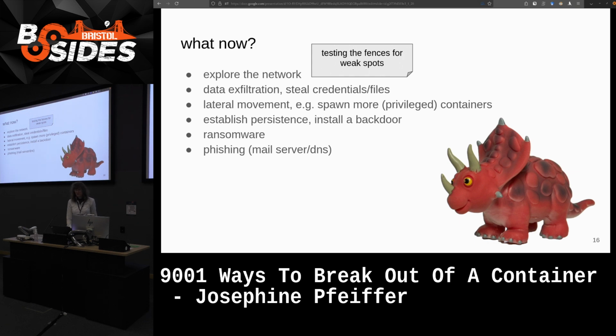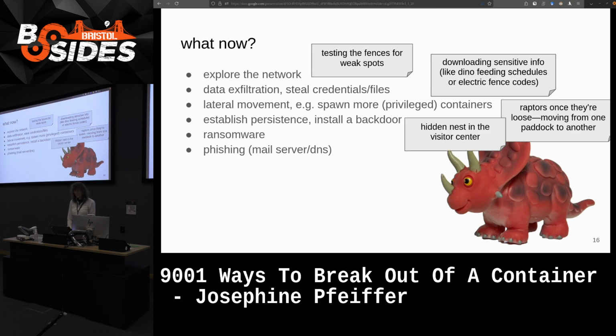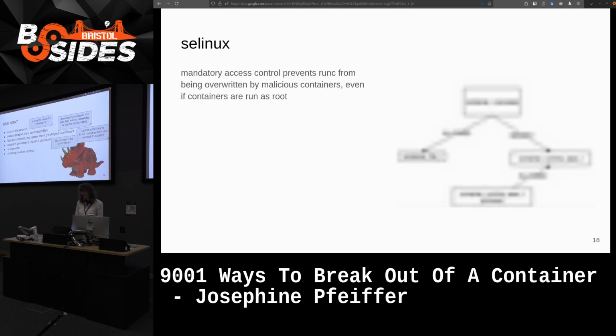So yeah, exploring the network is like a dinosaur looking for weak spots in the fences. And the data exfiltration, downloading sensitive info like the dino feeding schedules or the electric fence codes. And lateral movement is like the raptors. Once they're loose, they move from one enclosure to the next. And establishing persistence or installing a backdoor is like the hidden nest in the visitor center in Jurassic Park. And then for ransomware and phishing, I don't have examples because they're kind of self-explanatory.